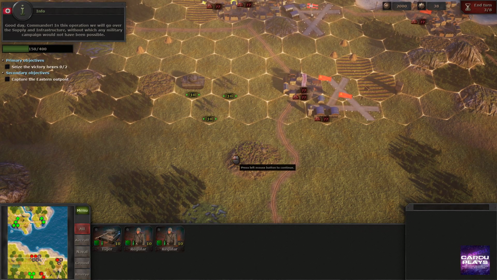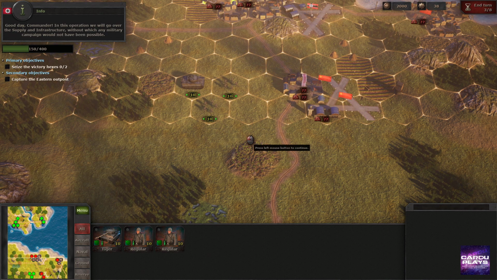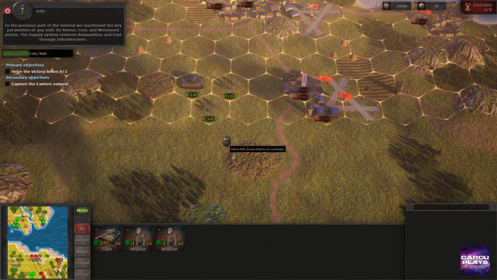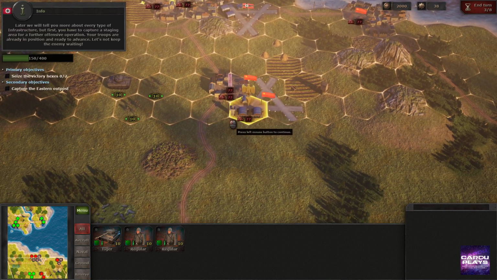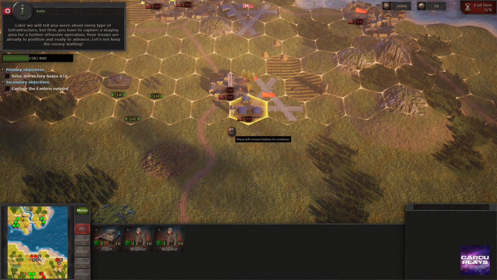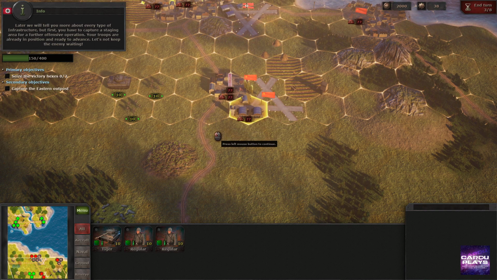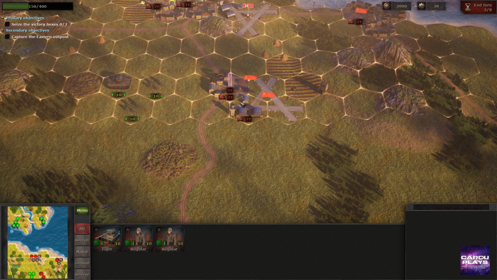Good day, Commander. In this operation, we will go over the supply and infrastructure, without which any military campaign would not have been possible. In the previous part of the tutorial, we mentioned the key parameters of any unit: its ammo, fuel, and movement points. Later, we will tell you more about every type of infrastructure, but first, you have to capture a staging area for a further offensive operation. Your troops are already in position and ready to advance. Let's not keep the enemy waiting.